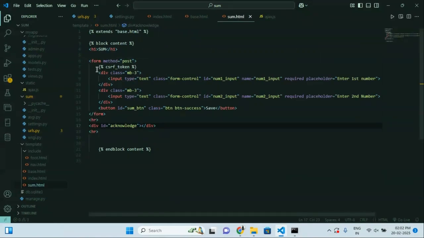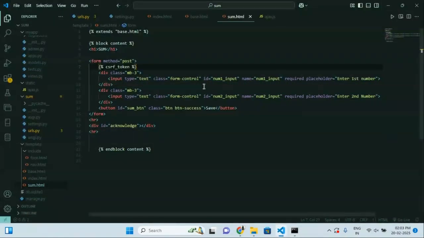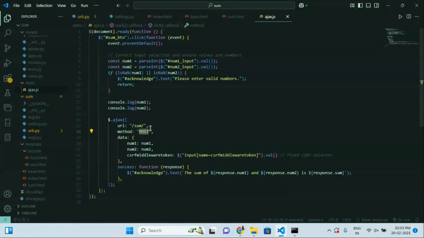I have nothing. If I write result, then what will happen? Reload. See, result is here. And again if I give 20, 30, then what will happen? It will change the value. Earlier I didn't give anything here. It will change the value. So this is an empty div. Inside this acknowledge div, we will print the output. Fine.